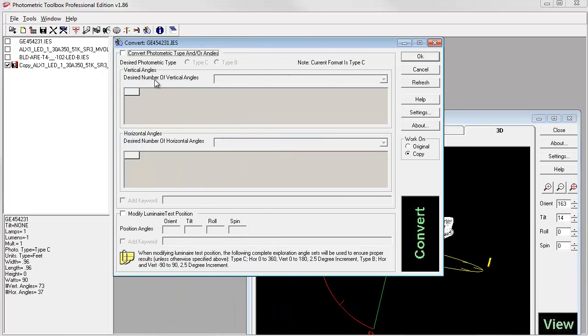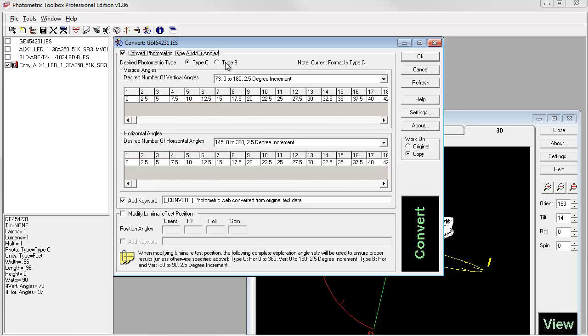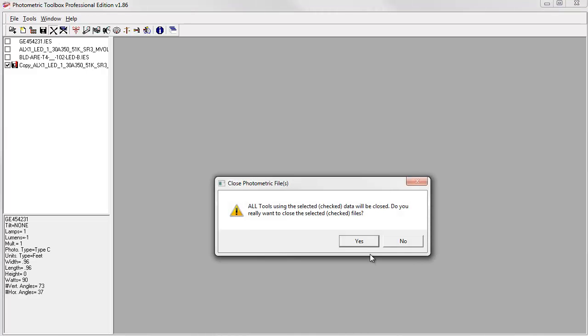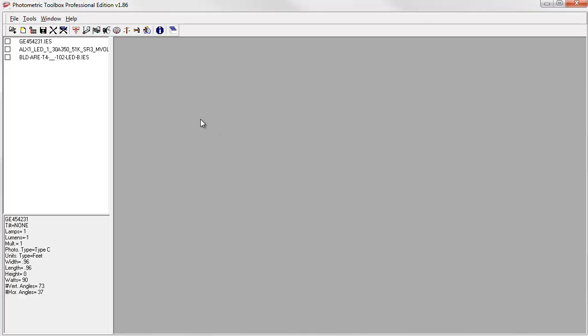Likewise, you can also convert from Type C photometric format to Type B photometric format, or change the angles in the photometric web. This is all very techie stuff. These features are, of course, intended for optical engineers who understand the ramifications of what they're doing. Close those reports. Let's go ahead and close that photometric file without saving it.